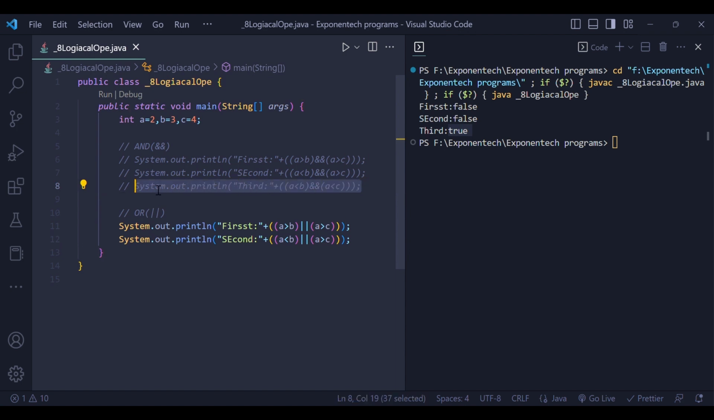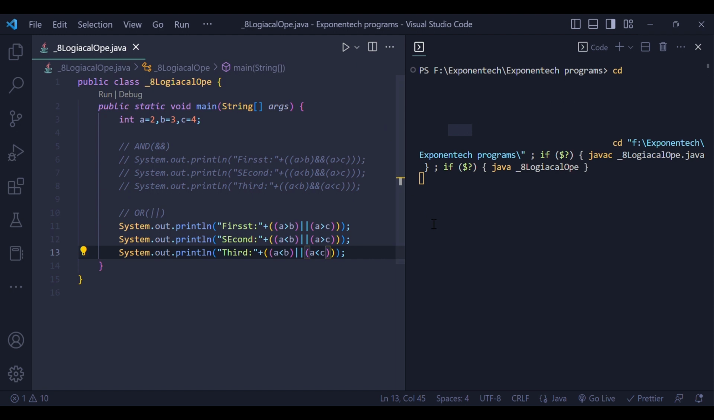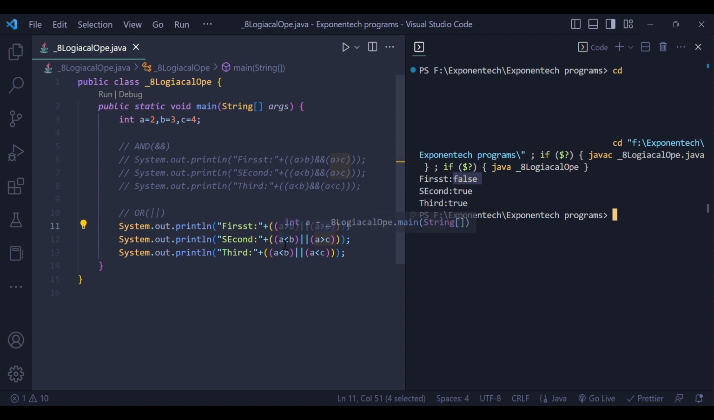Then this one more, the third one. So let me run these files. First one is false, true, true. As here both the conditions are false, therefore it is printing false. Here one condition is true and the second condition is false, therefore it is printing true.